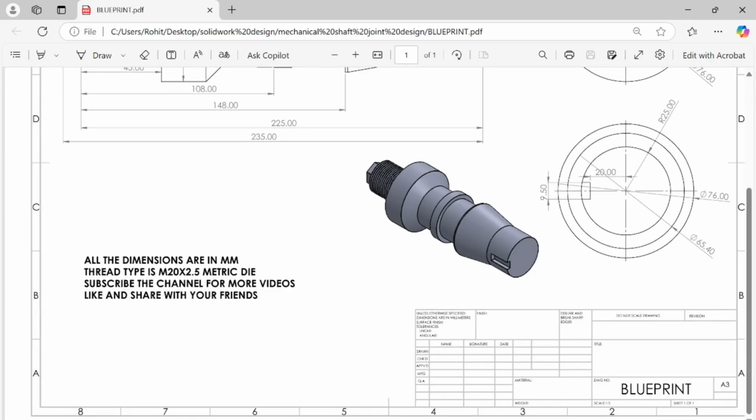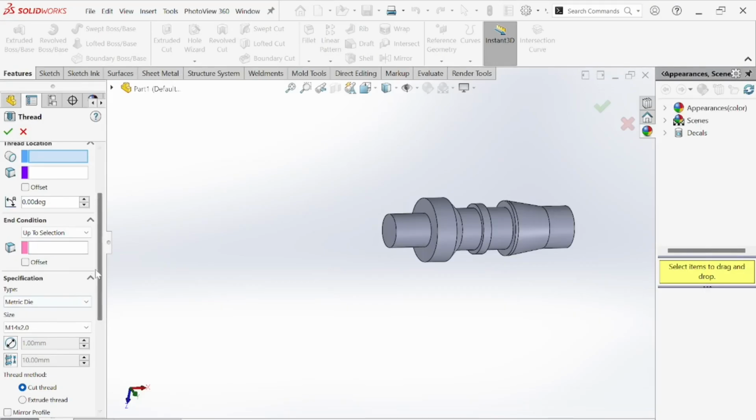It's metric die. Metric die is already selected. We just need to give some dimension. Give the dimension which is given here. It's M20 into 2.5. So let me check.